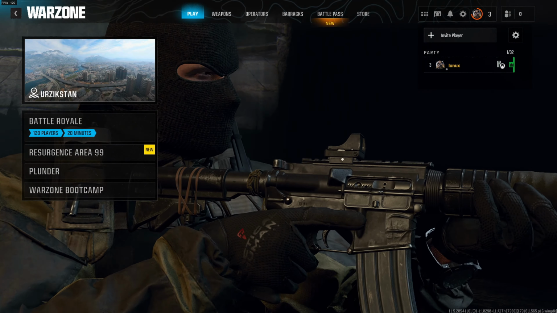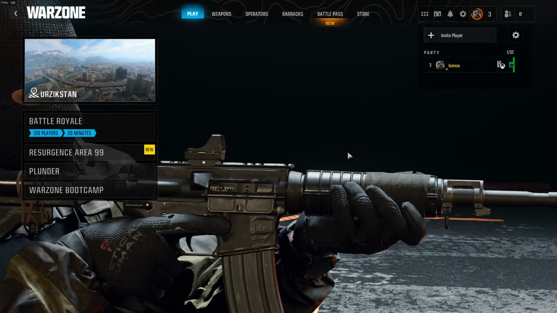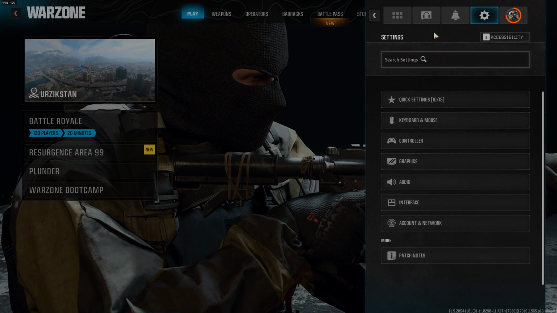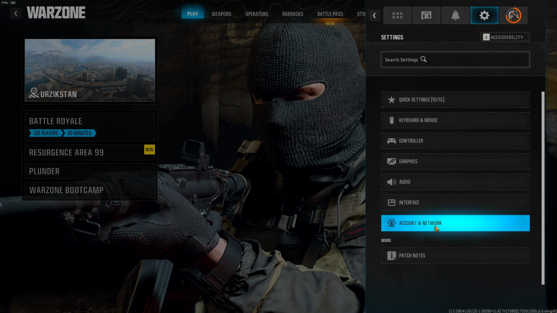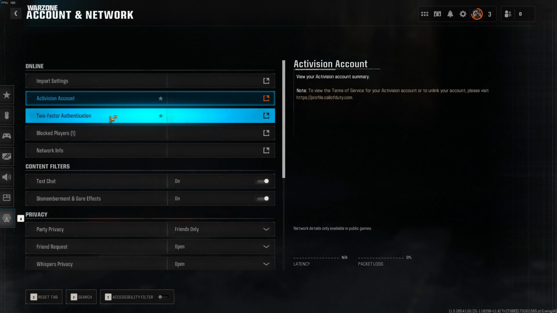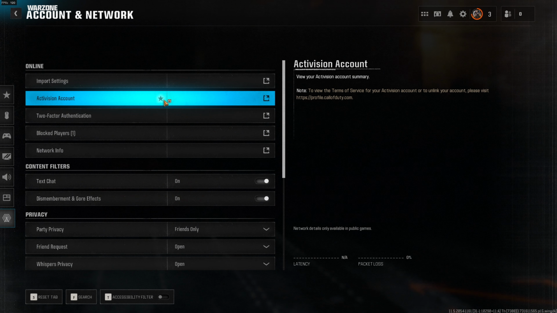Okay, so you just downloaded Warzone and you want to change your display name right now. So first go to your settings on the top right, and then we have different menus. We want to go all the way down to account and network. Click on it, and now we have different options again. Click on the second one, Activision account.